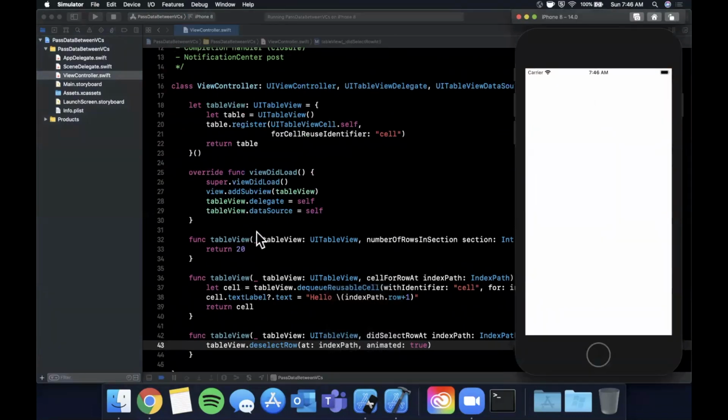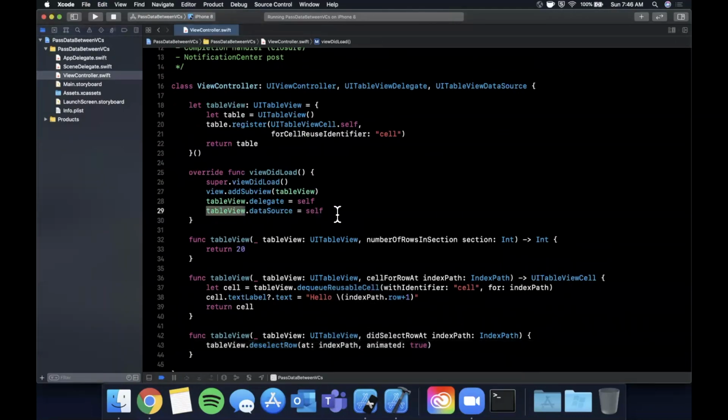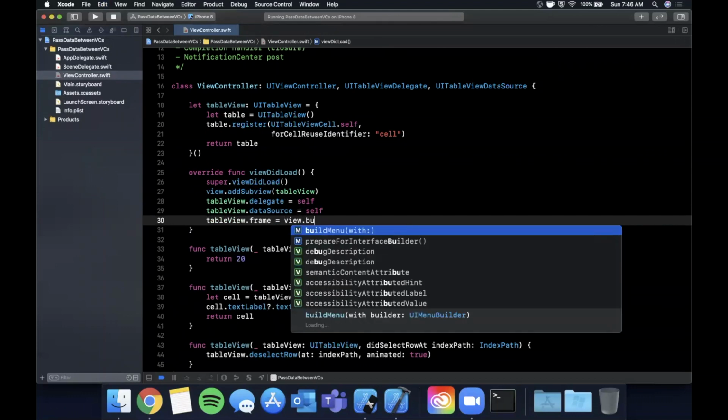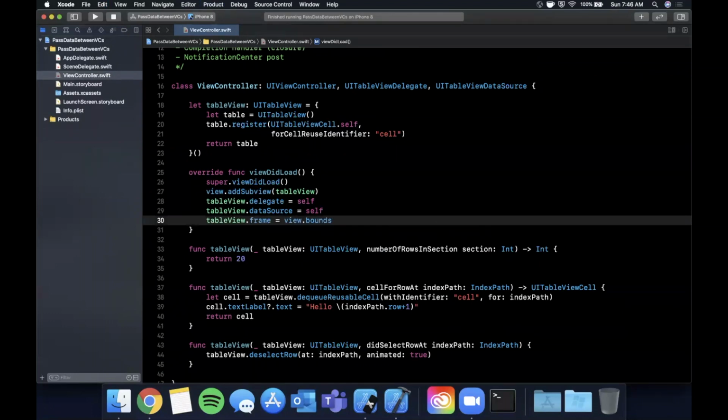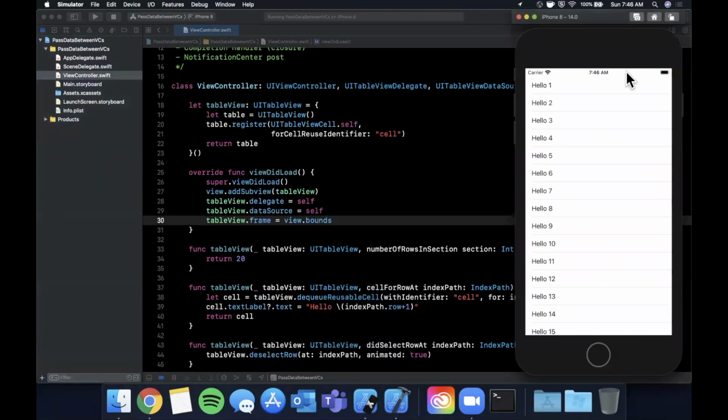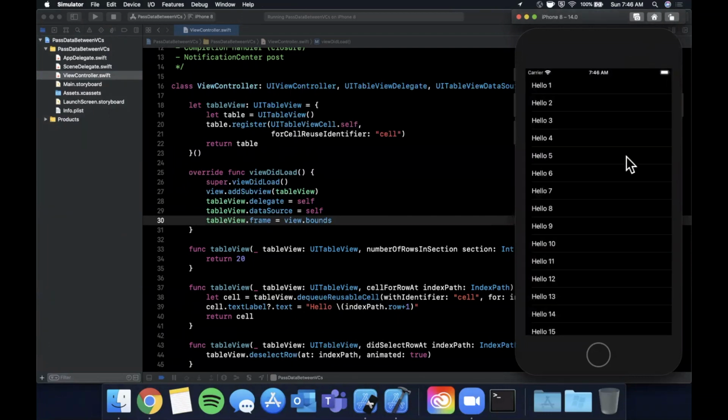Actually, there's one thing I forgot to do. Make sure you assign the table a frame. And we're going to say view.bounds. And that'll ensure the table takes up the entirety of the screen like so. Also, I'm going to go ahead and hit Command-Shift-A, which will put the simulator into dark mode since it's a little easier to see. So cool.